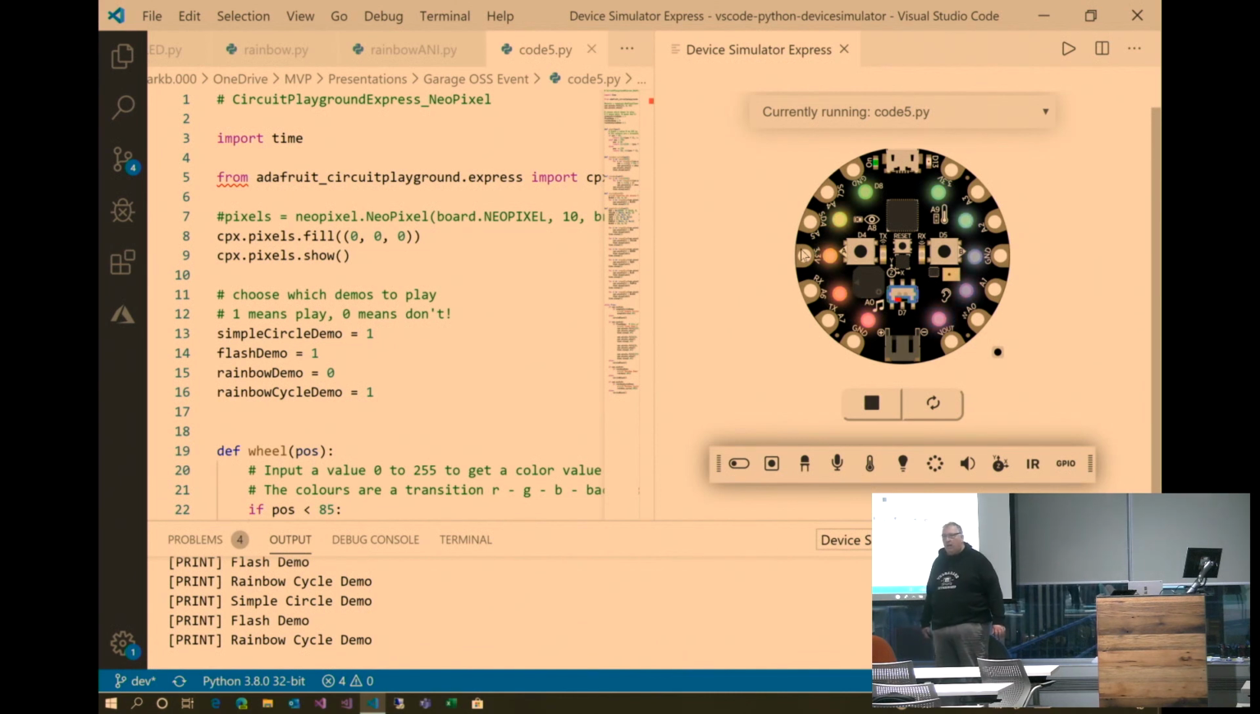And can you debug stuff with the simulator running? Yes. With the simulator, you could put breakpoints in your code.